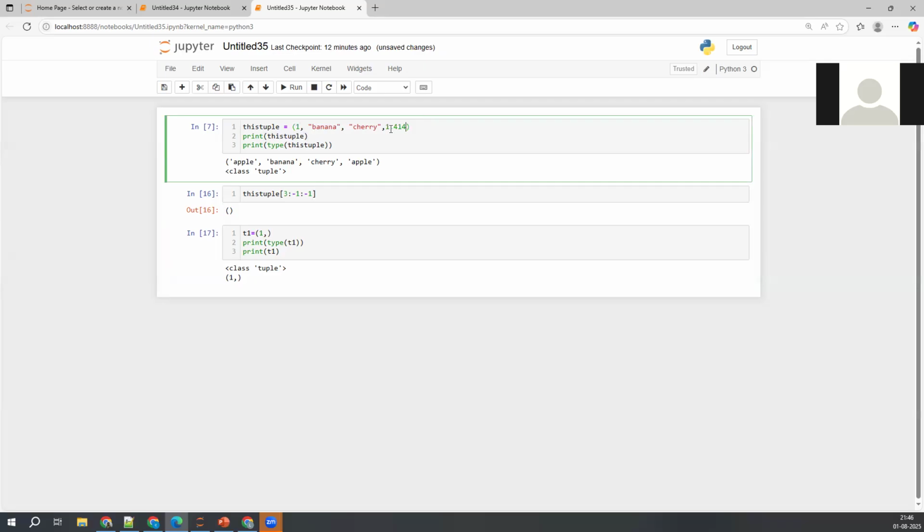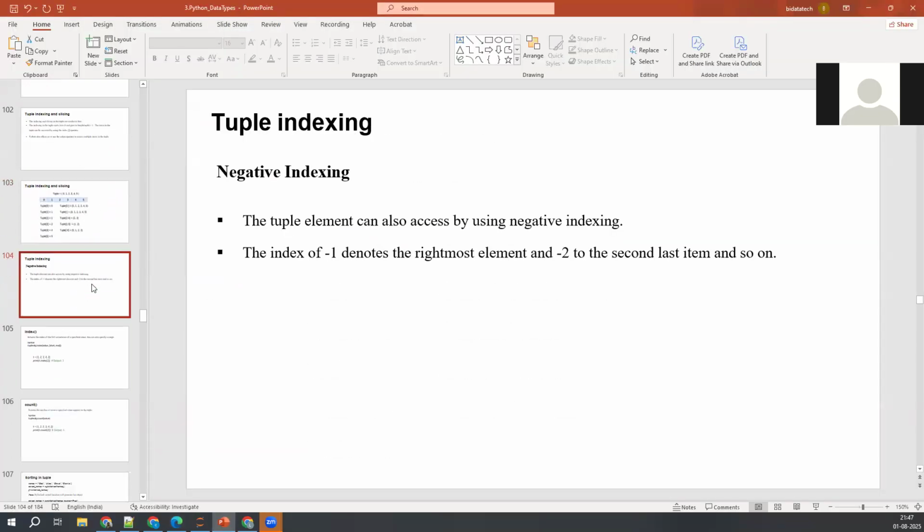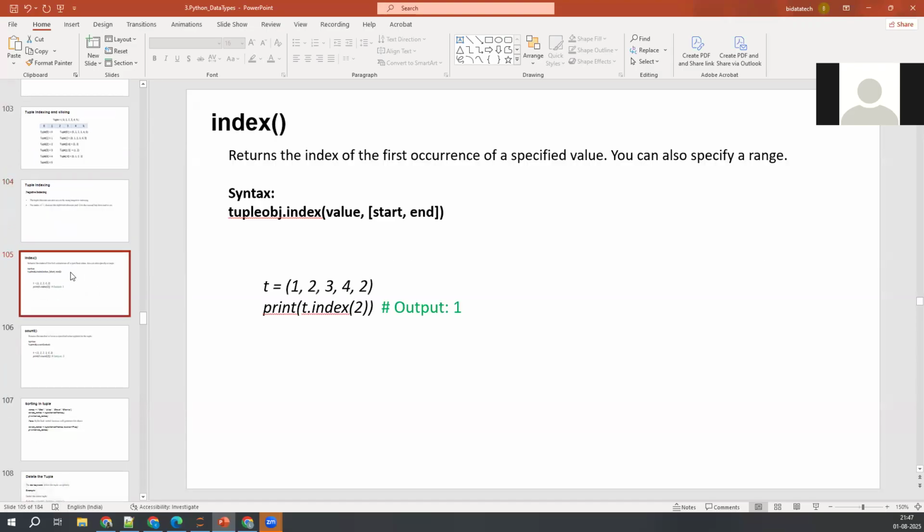Something like this, can I take? Yes, heterogeneous elements. That's what I mentioned. So this is a number, this is a string, and this is a float. So it's a combination of any other data types, you can say. So slicing is done, indexing is also done.